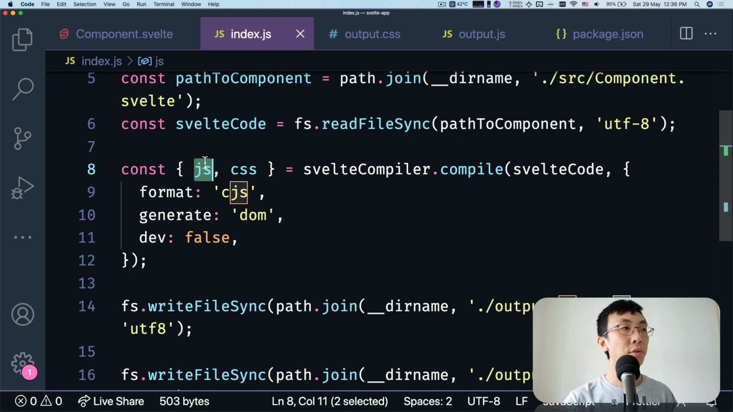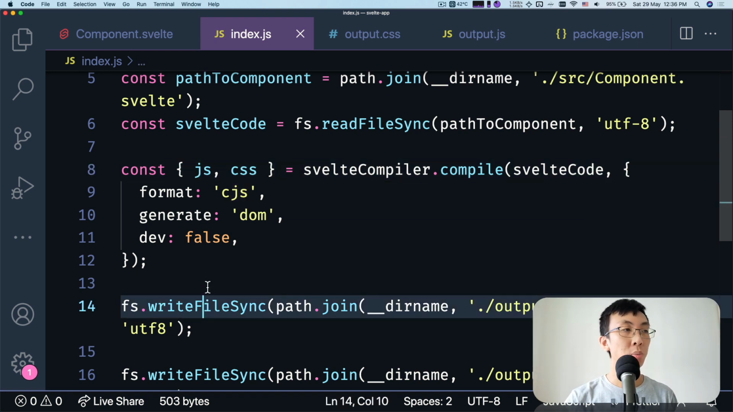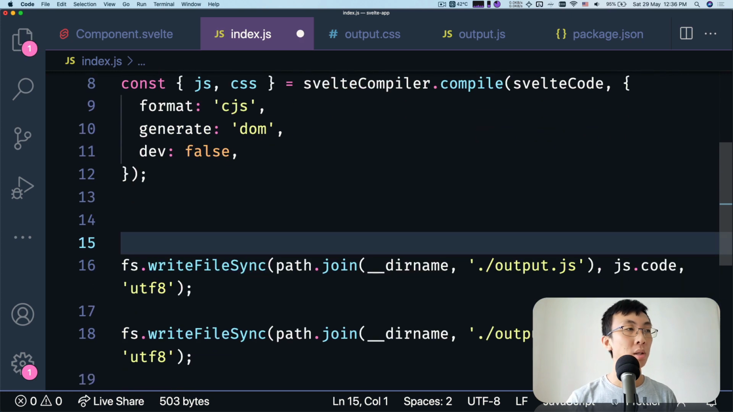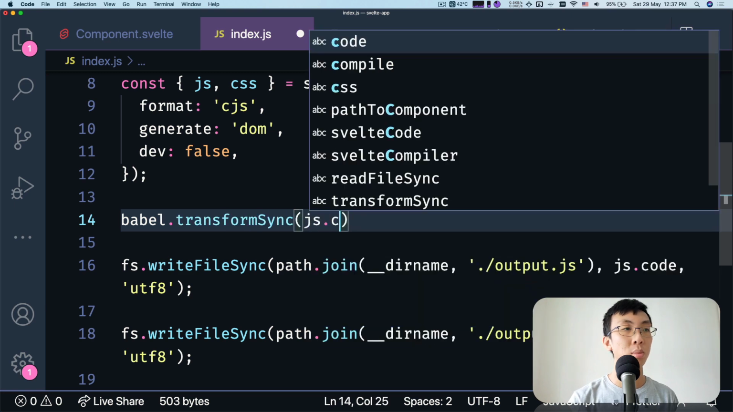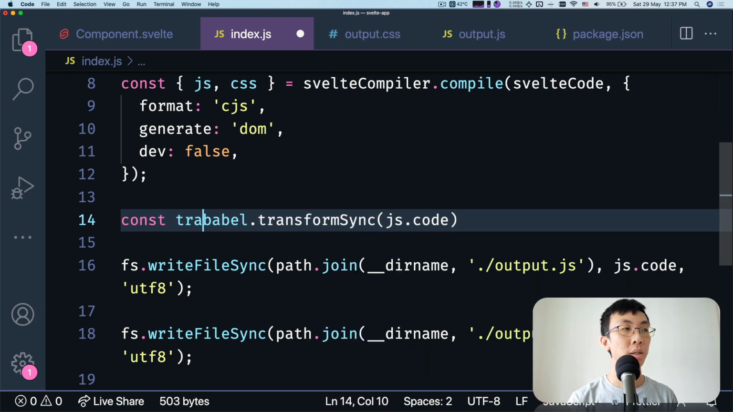So here, if you have code that is written for newer browsers and you want to support older, legacy browsers, then for your JavaScript code over here, you probably will have to come over here and maybe do a Babel transformSync with the JavaScript code, and you get a transform.